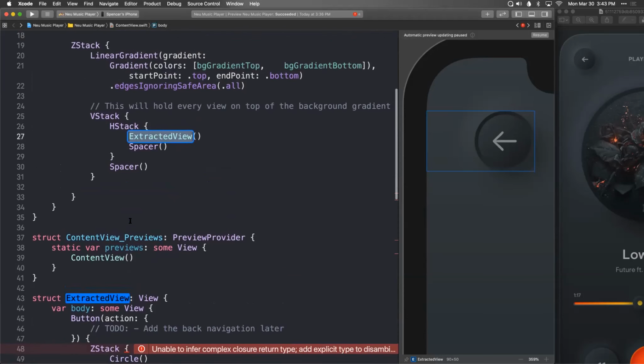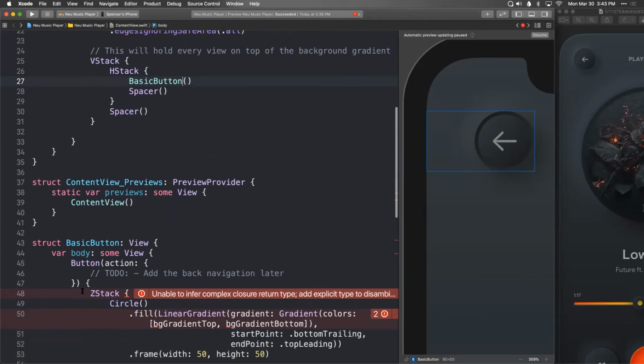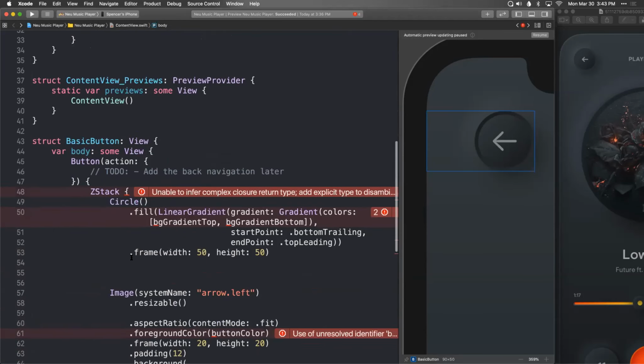And so we can just call this maybe basic button or something. That's kind of a terrible name, but we'll call it that for now. And it should rename it here in our HStack, but it will also rename it down here in our struct.